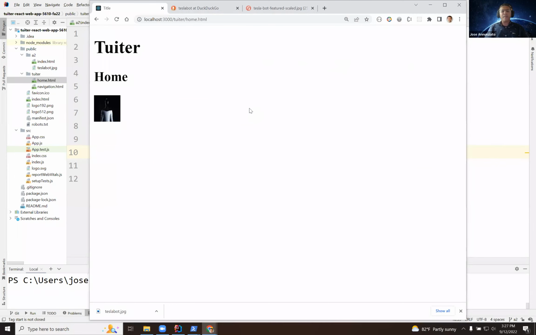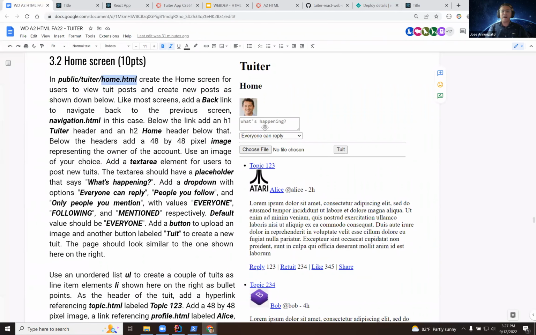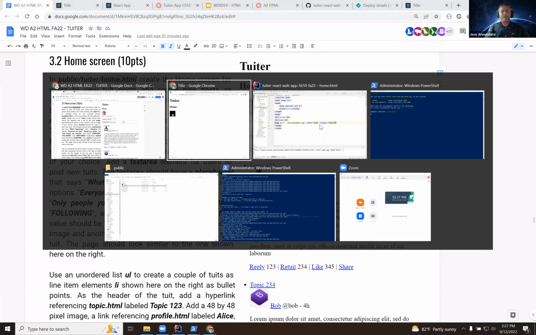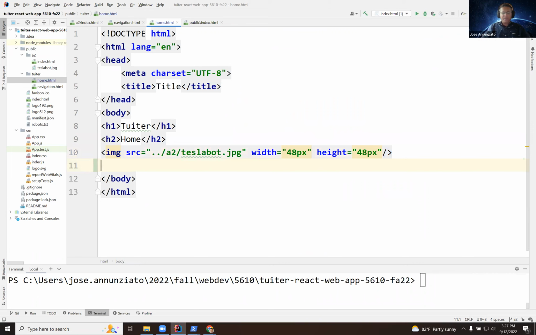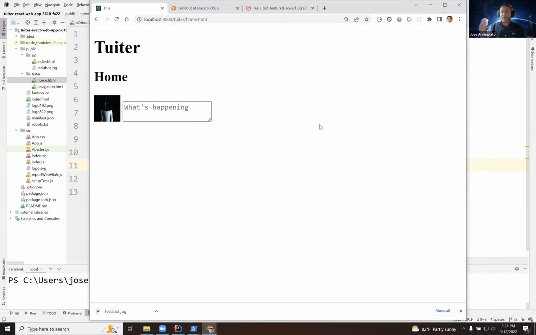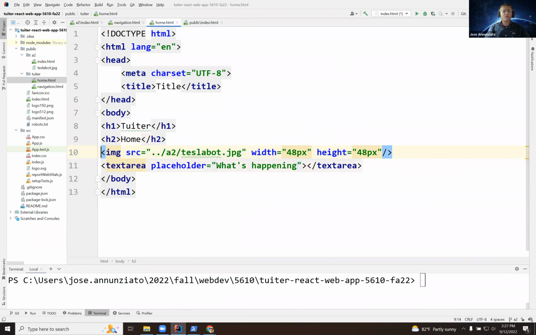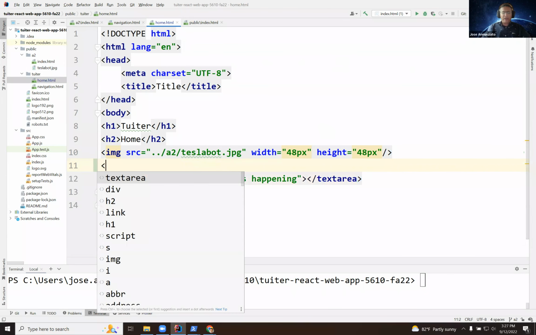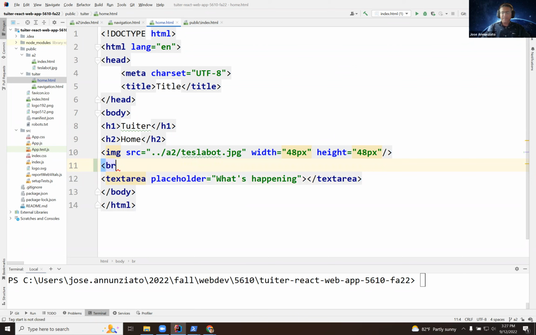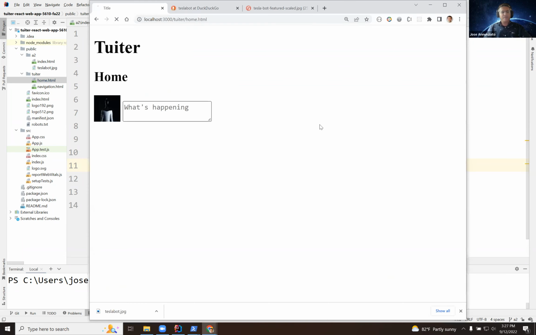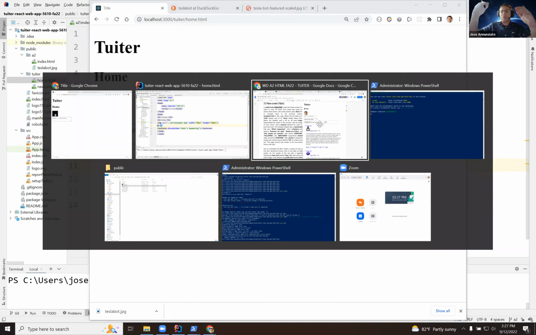Very good. Then I ask you to add a text box that has a placeholder saying what's happening, right? So a text area that has a placeholder that says what's happening. Let's see. Let's refresh. There it is. But we wanted to move down one over a new line. So I'm going to create a break. There we go. Refresh. There we go. And you're just going to go one at a time.